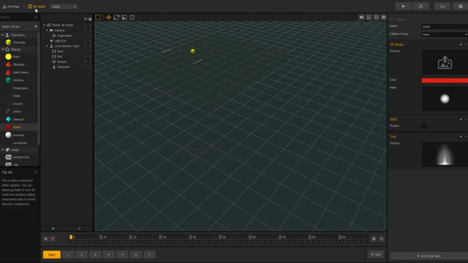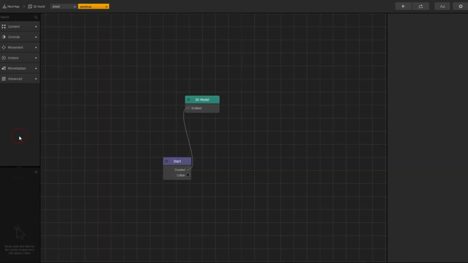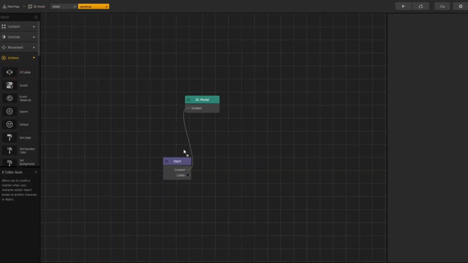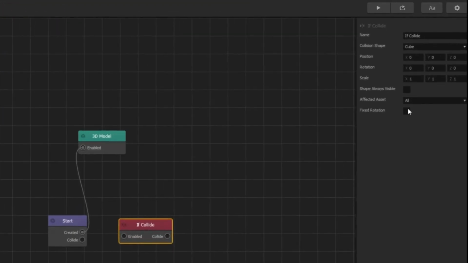Back to the 3D world and open the power-up node map. Add an if collide node. Affected asset is character. And connect it with the start node.